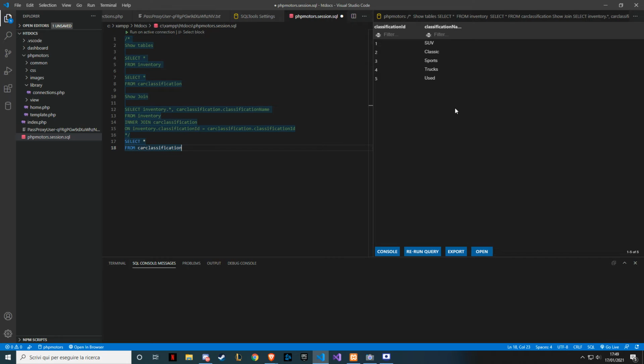So what if we wanted to see everything from the inventory table, but joined in order to see also the car classification name, the classification name column of car classification? We would have to make a join. So this is a perfect example of when we need to make a join. So how do we do that?